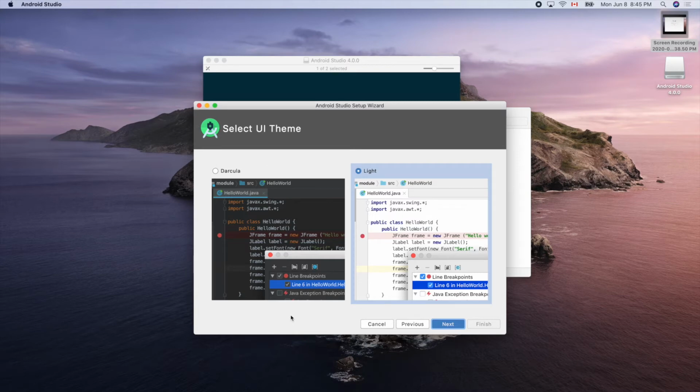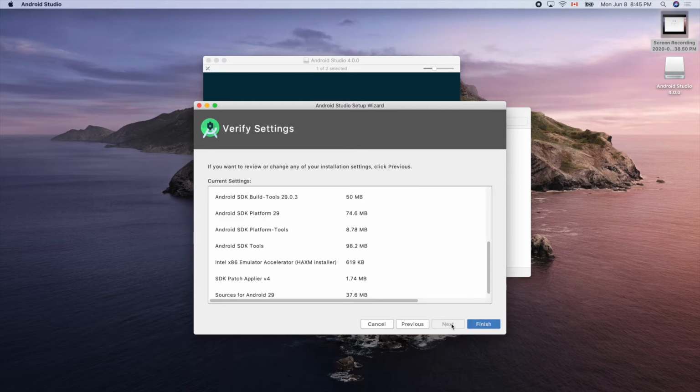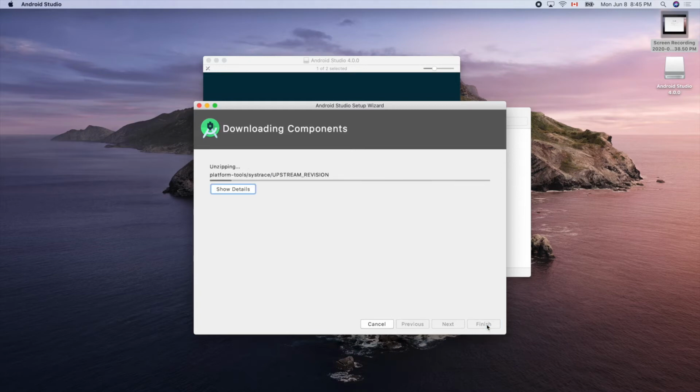Select UI theme. Light. Yes, I like light. If you want to review or change any of your installation settings, click previous. No, finish. Current settings, okay. Starting download, what? Show details. No, I'm not interested in that.